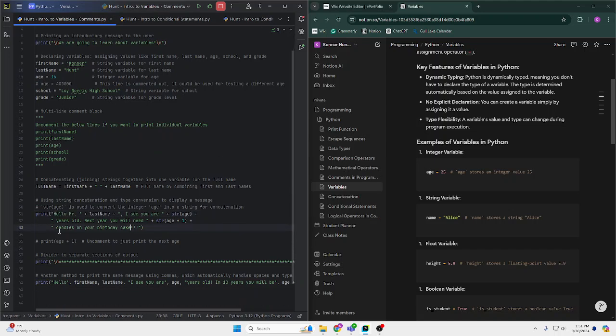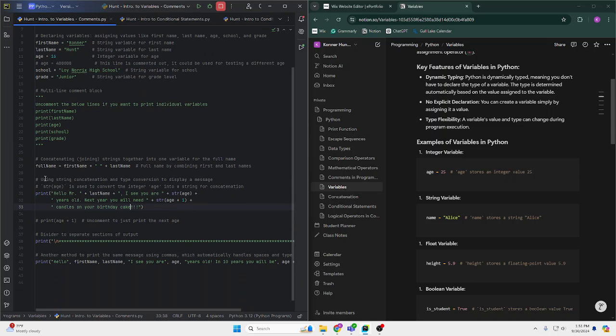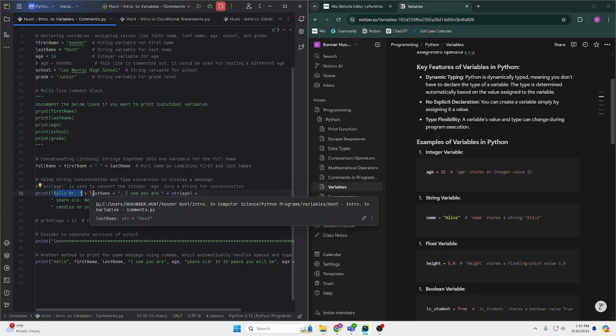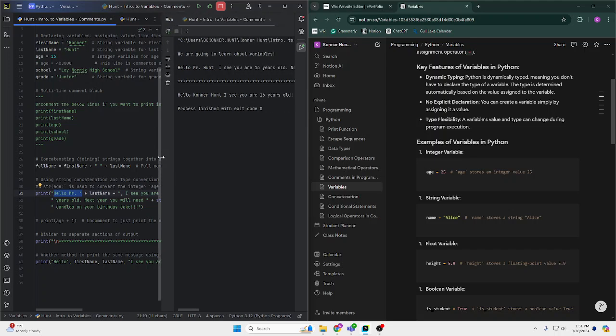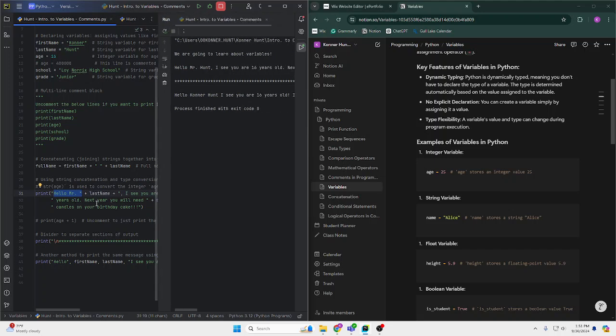Now, see right here, we did concatenation and casting. Concatenation is the mixture of variables and strings to create full sentences. So if I run this, it will say, hello, Mr. Hunt, which is the last name variable.